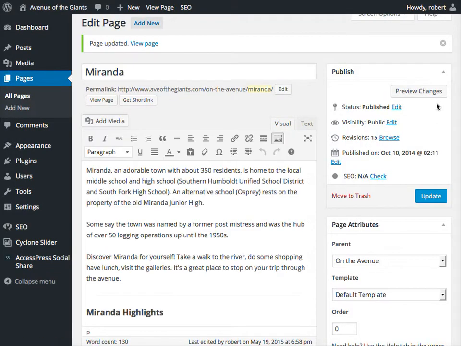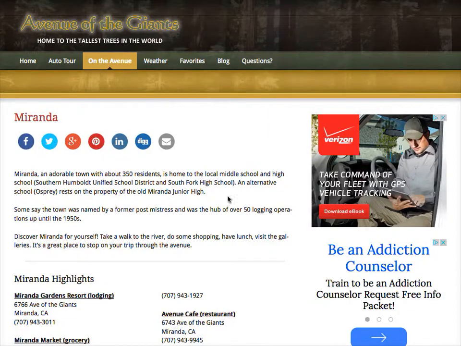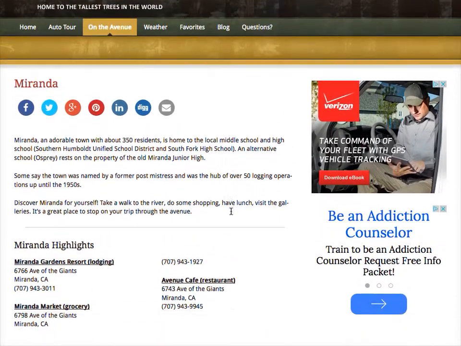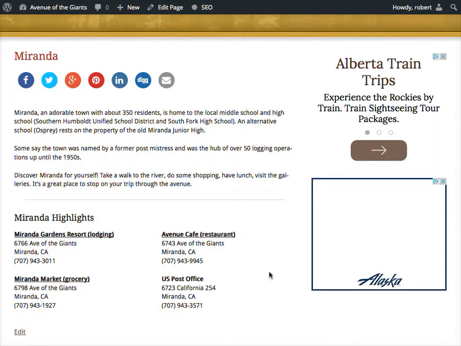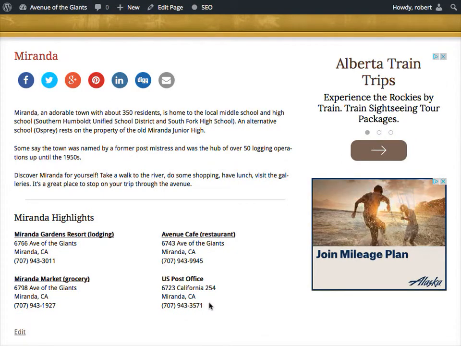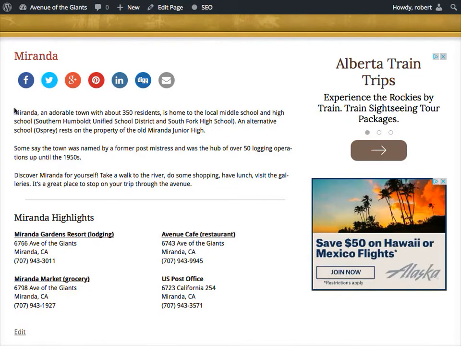And then we'll go to my other window. And here's the Miranda page. I'm going to refresh the page. And there's the post office. So the process here is just like editing a post. Now, I'd really like to insert a picture of Miranda right here.